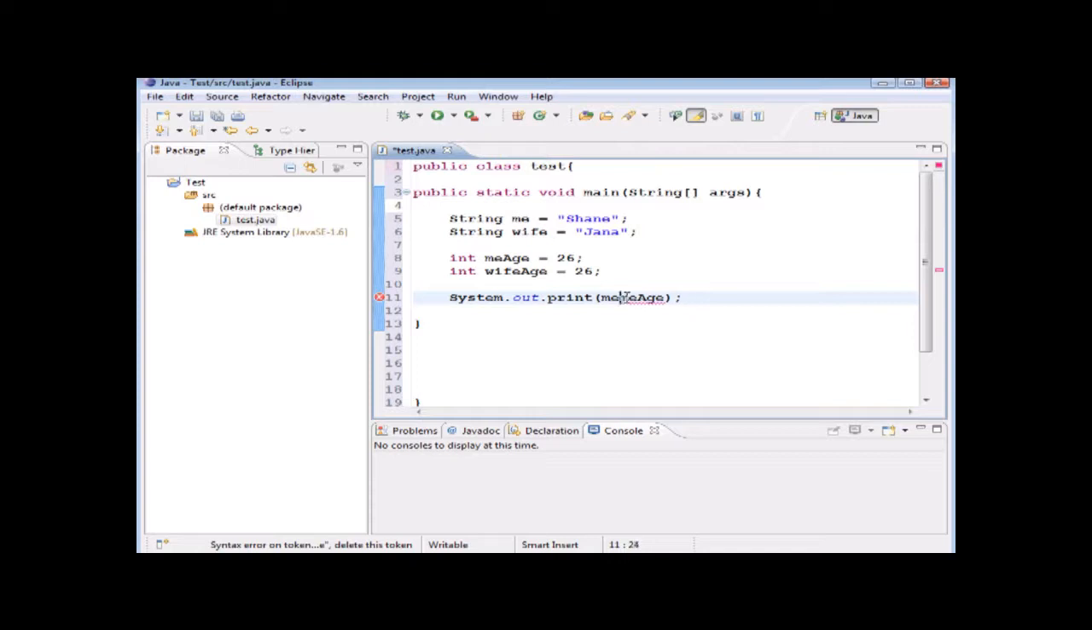So what we're going to do here is actually add a space in here. To do that, we're just going to use a double quote, then actually add a space, another double quote. Now this right here still won't work, because we have to tell it, hey, we want to display me, then we want to display the space, and then we want to display my age.